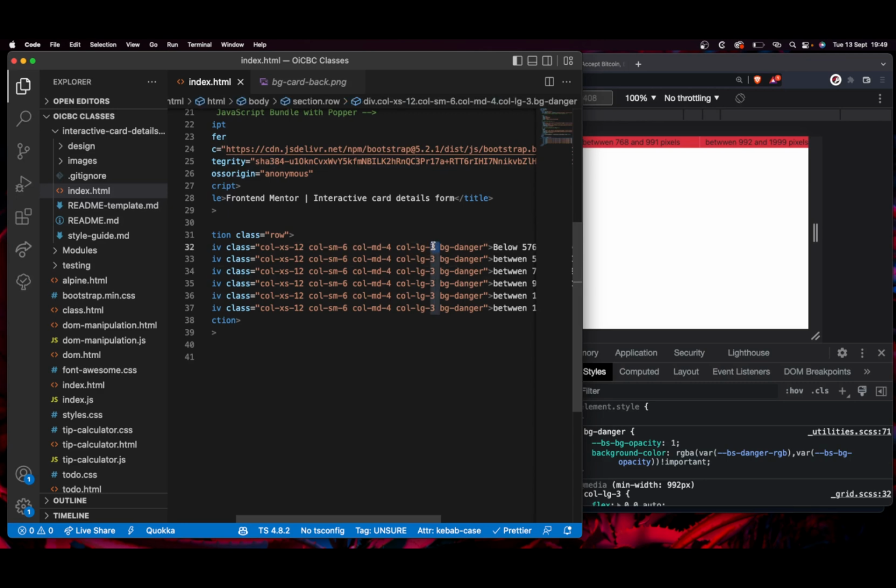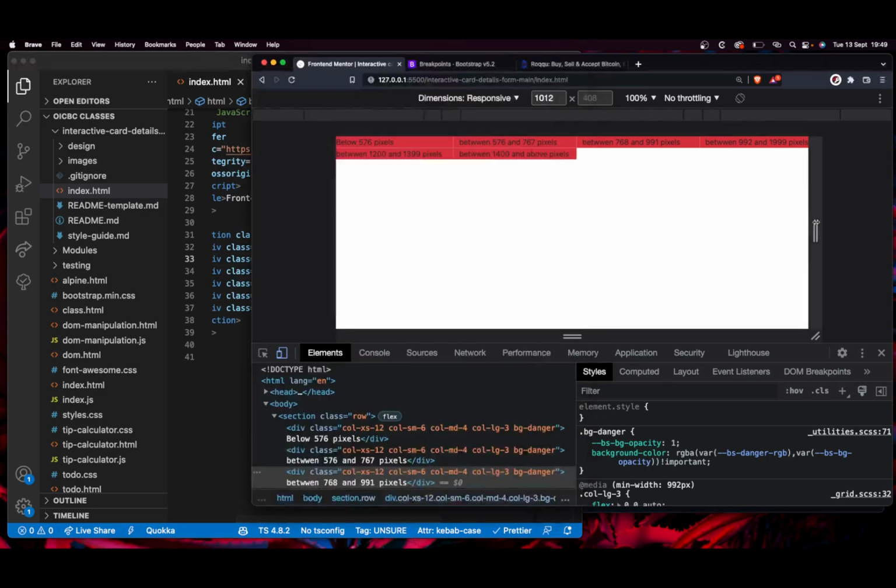You could make this one 3, you could make this one 6, you could make this one 9, just like that. You get the point. And Bootstrap will arrange them as it sees fit. So if I say I want this one to be 12, you will see what will happen now.